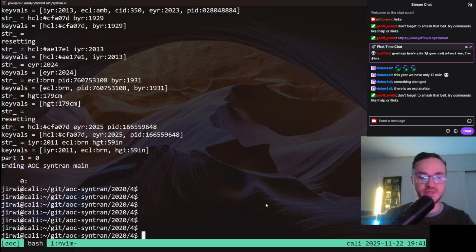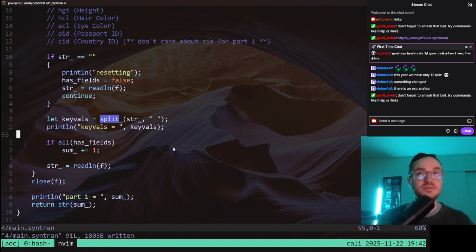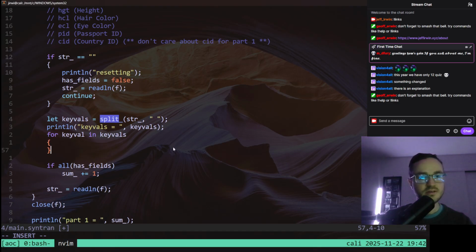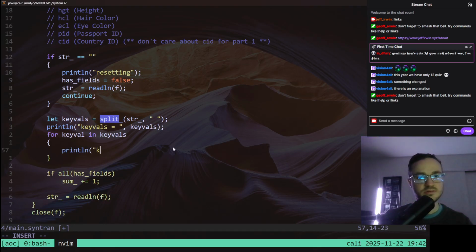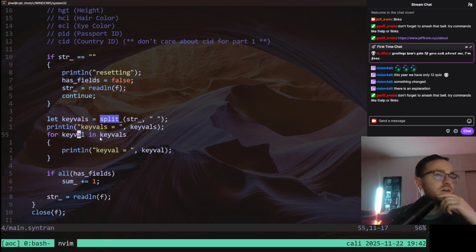Okay, yeah, so we're gonna split by semicolons. So I think I can iterate like this. So for key val in key vals, let me just make sure this is a valid way to loop in Syntran. I think this works now. I might have added this somewhat recently. No, I think this has always been there.